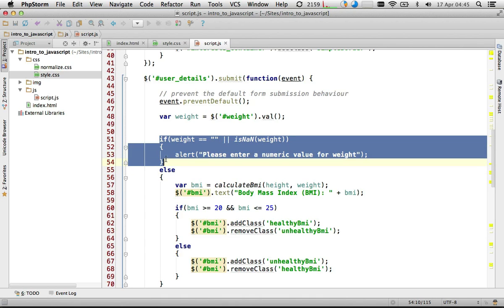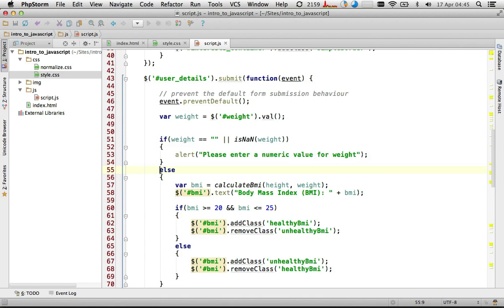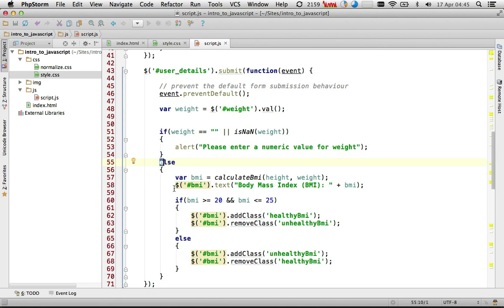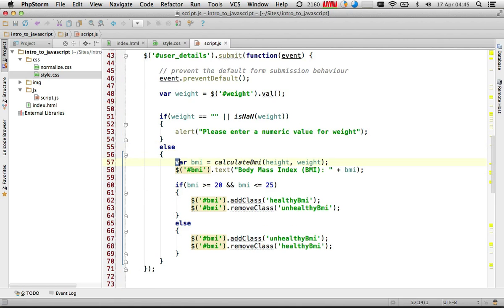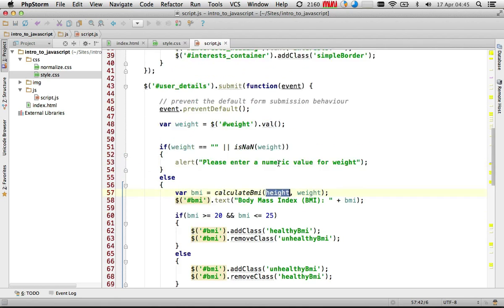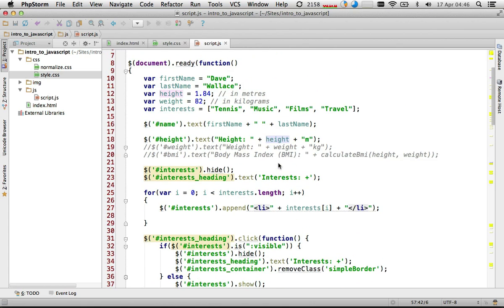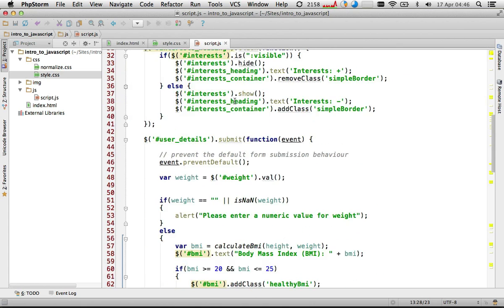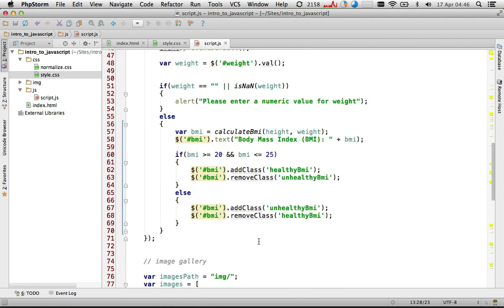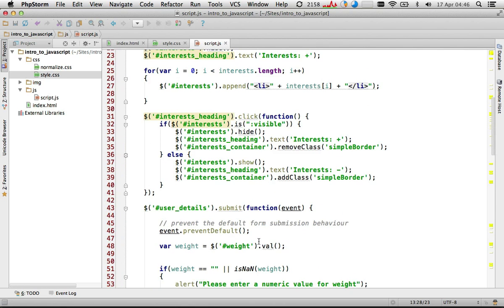So, if that doesn't evaluate to true, then I can assume that I have entered a number in that field. So I go to this part of the conditional statement, else. Then what I do is I calculate my BMI using the height and the weight, which as we see up here. So the height I've got predefined up in my variables here. The weight, I'm ignoring this weight here. The weight that, where are we here?